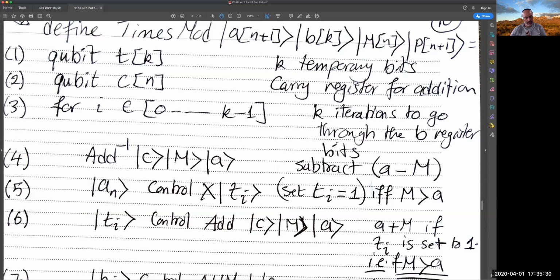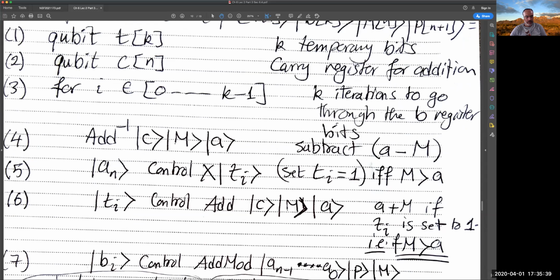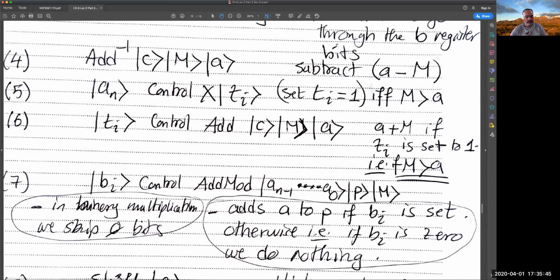Then we come here. If A sub N is set to 1, then we set T sub i to 1. Now, note that when we do temporary bits like this, they are set to 0 at the beginning. So T sub i, which is set to 1 because of this, we do control on addition on that bit T sub i. So when T sub i is set, we do the addition. Basically, we do that addition back. We do a plus M if T sub i is set to 1, i.e. M is larger than A.